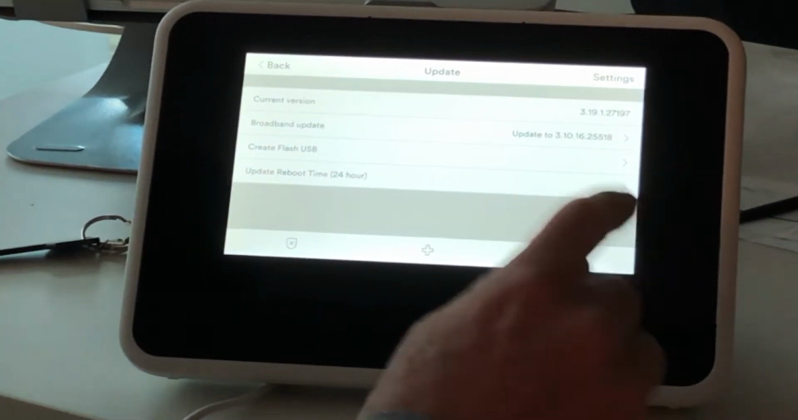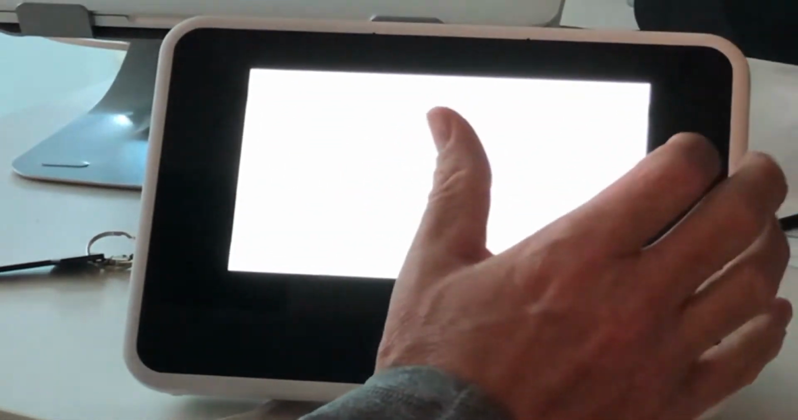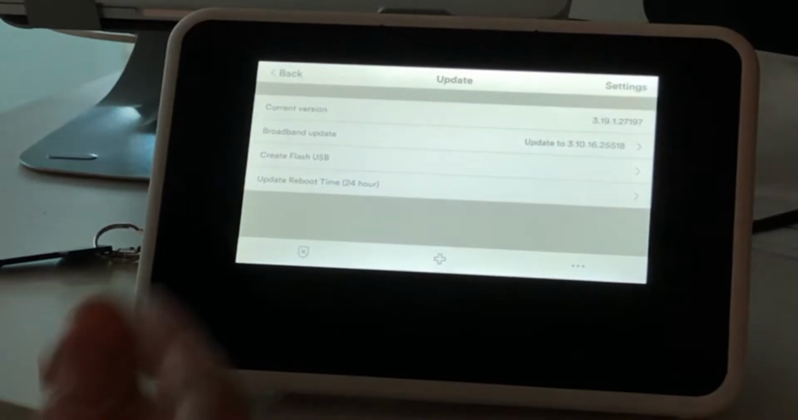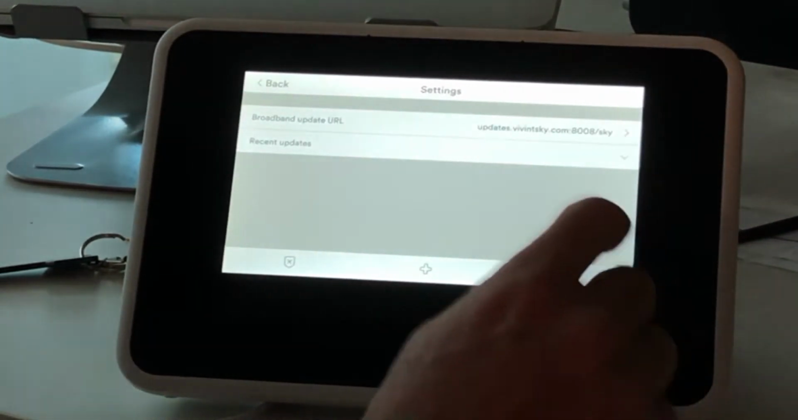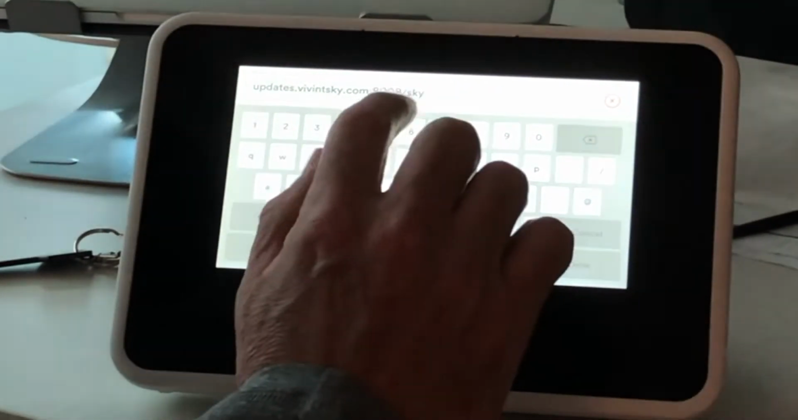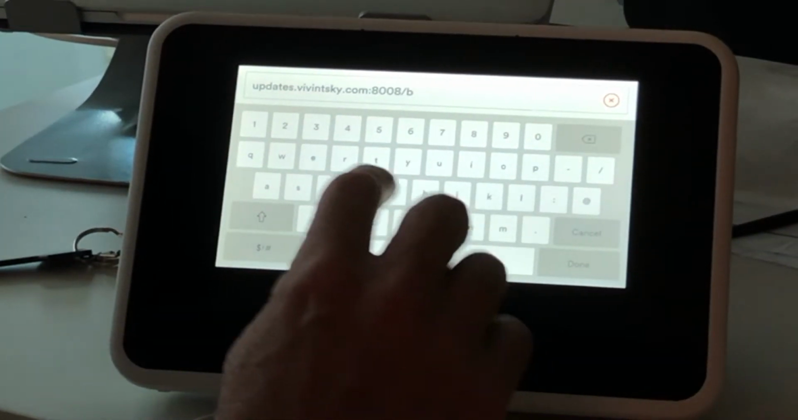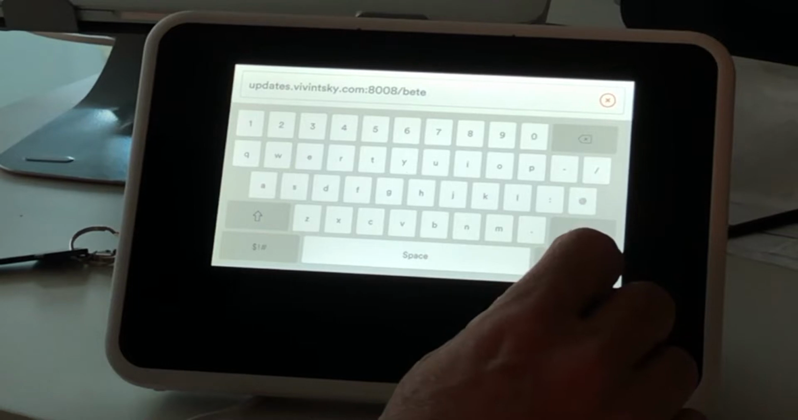You're going to go into Installer Toolbox, go into Update, and as you can see right here, it's going to say 3.10.16. To actually get 3.19.1.27.197 onto the panel, you're going to go into Settings. You're going to click this one, and it's going to pull this up right here. And you're going to delete the word sky. You're going to type in beta, all lowercase, right?